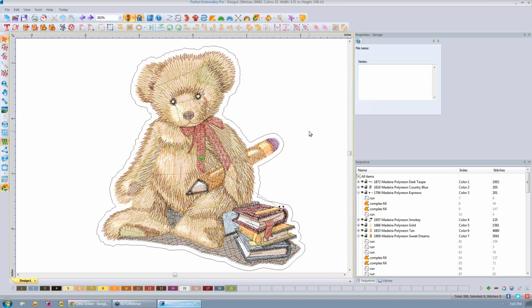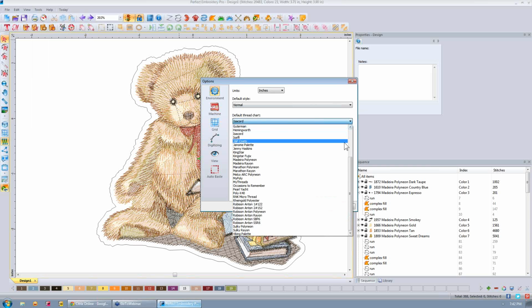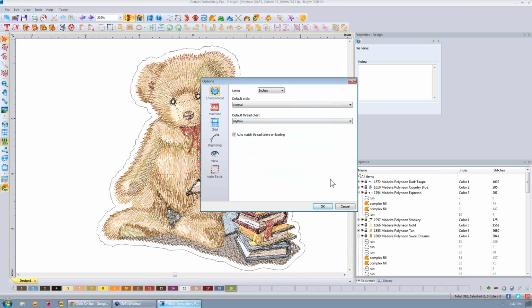Exactly. And I can change my default settings again in Tools, General Options. So I would go in there and say, okay, make this my default threads or my palette. Yeah. Wow. So whenever I open up a design, it's going to come in with the threads that I actually own.